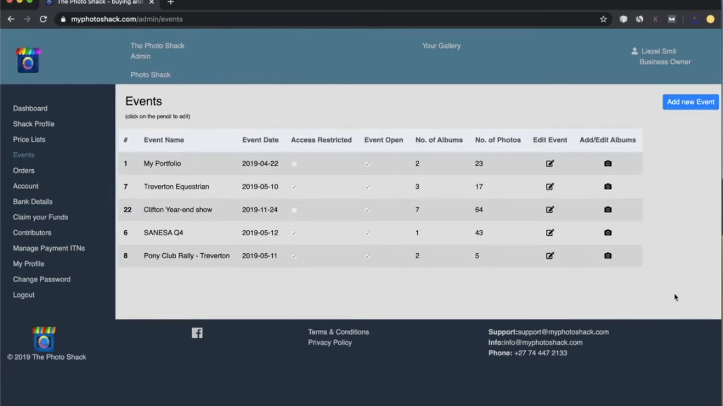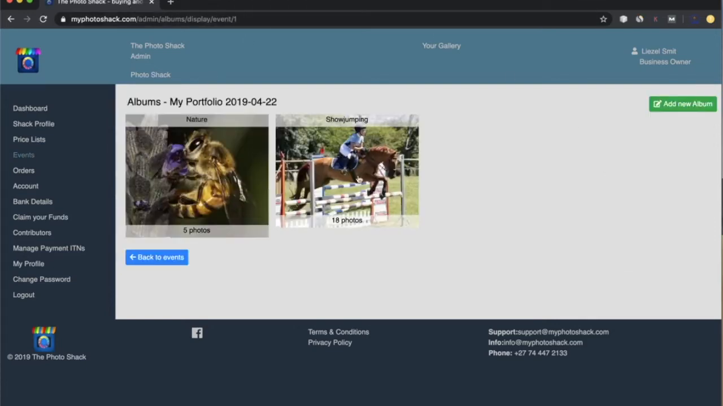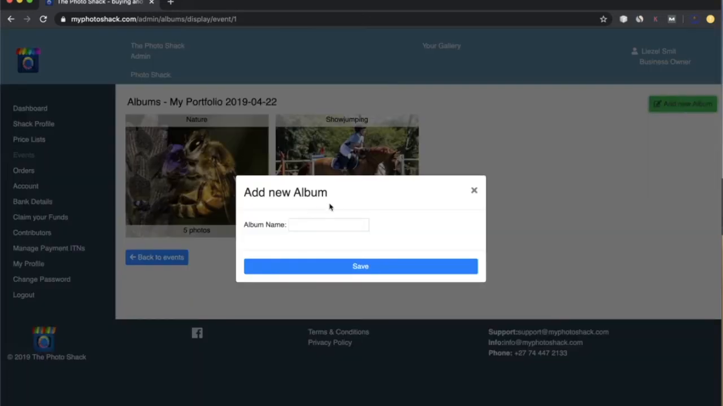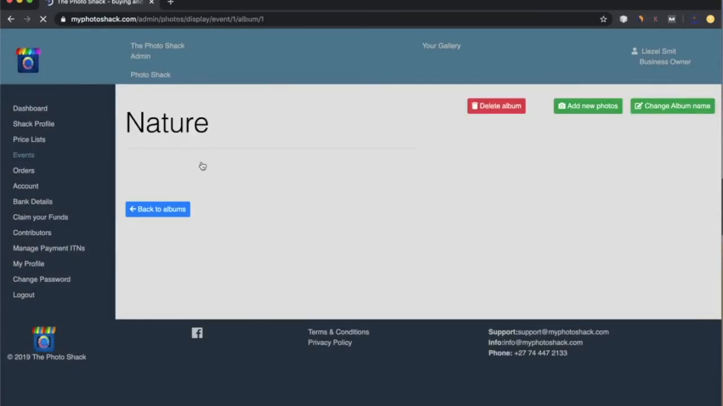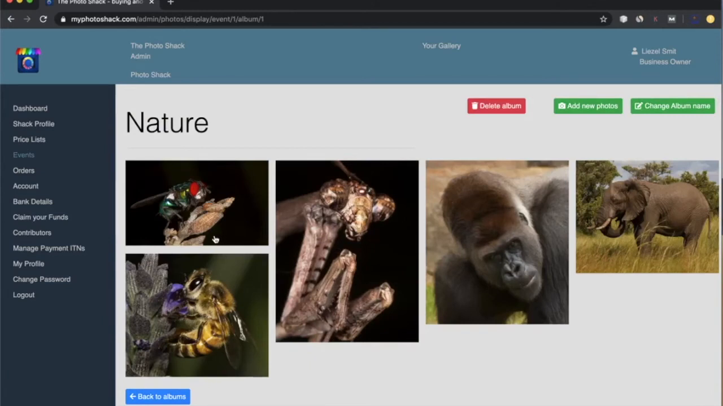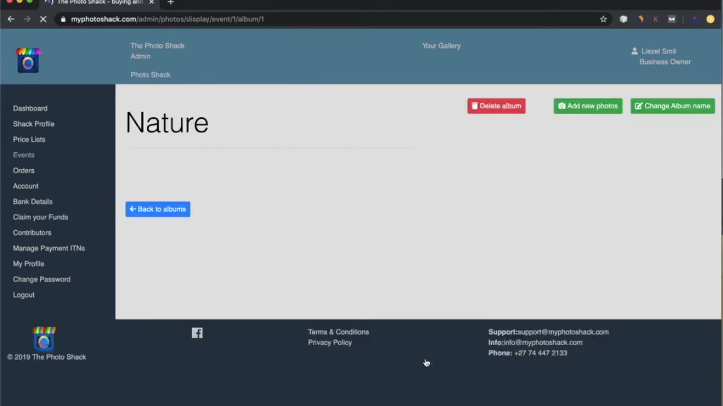After you set up your event, you can go into add and edit albums, which will then show you the albums that you've got on that event. If you don't have any yet, you can just go add new album, which will create a new album for you. Then you go into the album that you've created, and that will display all your photos in there. And then you can just go say add new photos, which will take you into add new photos to that specific album.